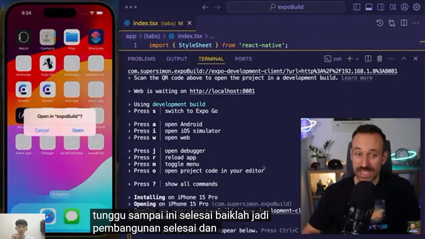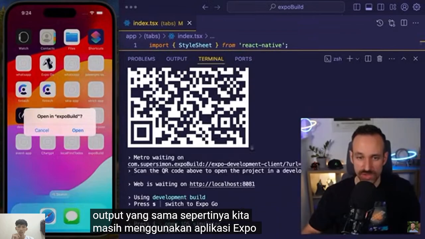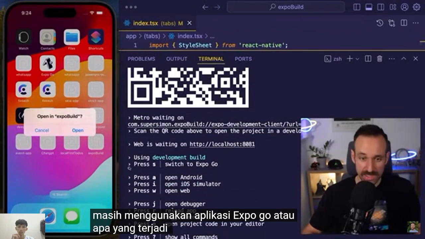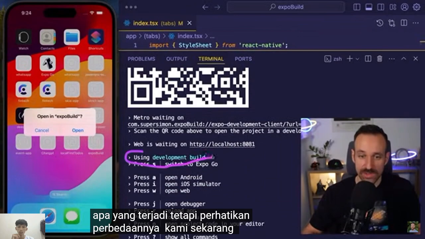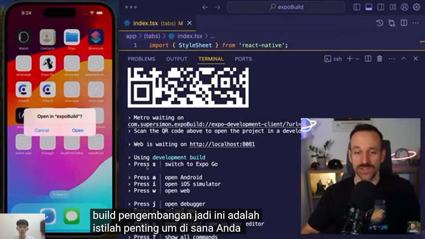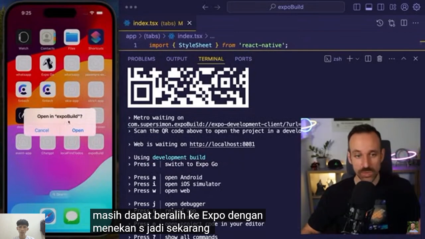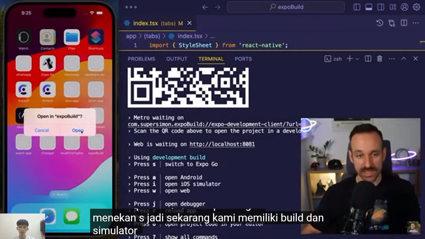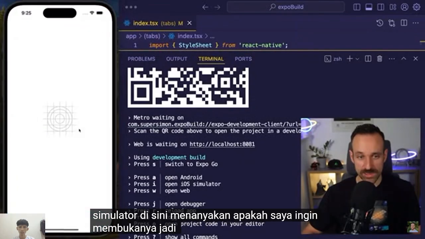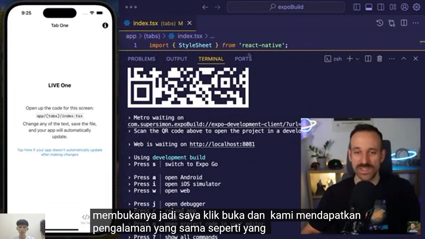Alright, so the build finished and we kind of see the same output. It looks like we're still using the Expo Go application, or what's going on, but notice the difference. We are now using a development build. So this is an important term, and there you can actually still switch to the Expo Go app by pressing S. So now we have a build and the simulator here asks if I want to open this, so I click open. And we get kind of the same experience that we had before.